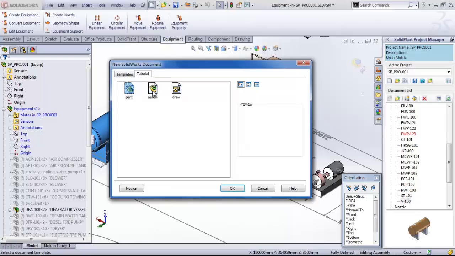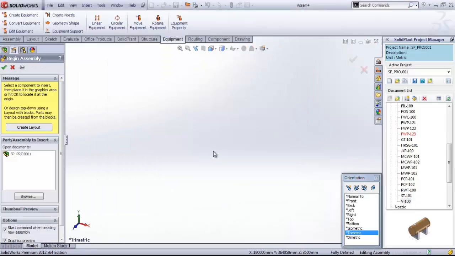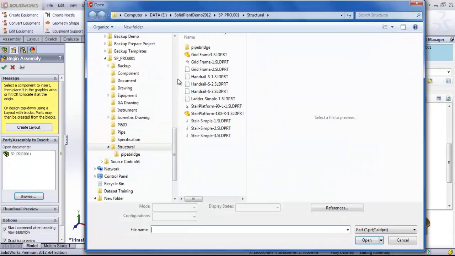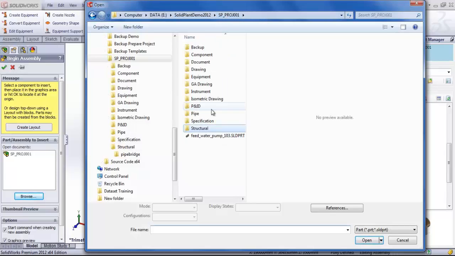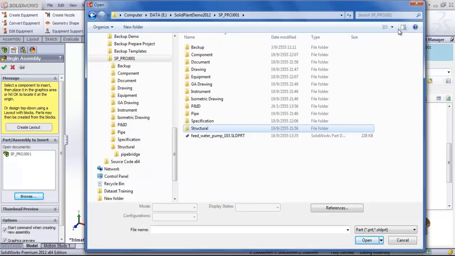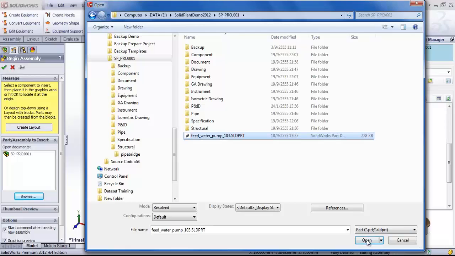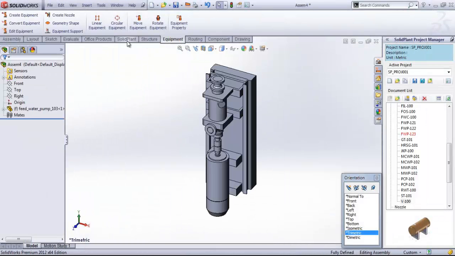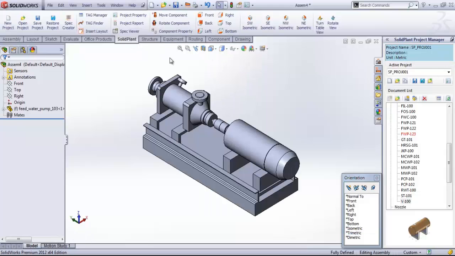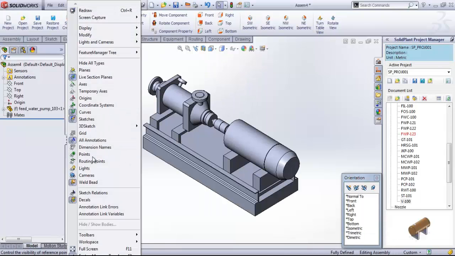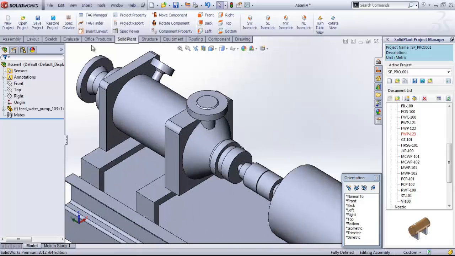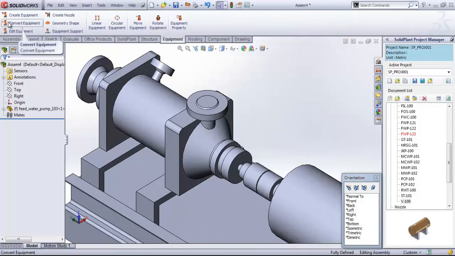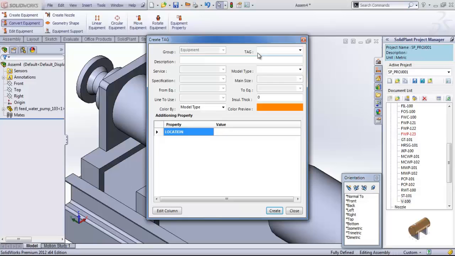First step, we create a new assembly. We browse the part equipment, the feed water pump. We open it and insert it. And now we change the point of view, select view points, zoom in, and then click convert equipment.